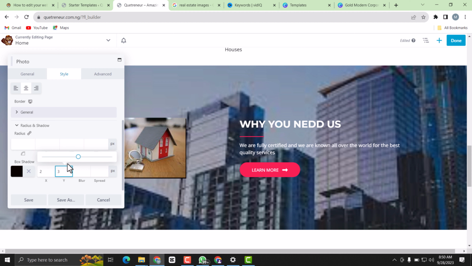That shadow is very thick, but I'm gonna adjust it a little bit right now. So the blur, as you can see, it will make it come out more. This is amazing. So that's that. I'm gonna click on save.